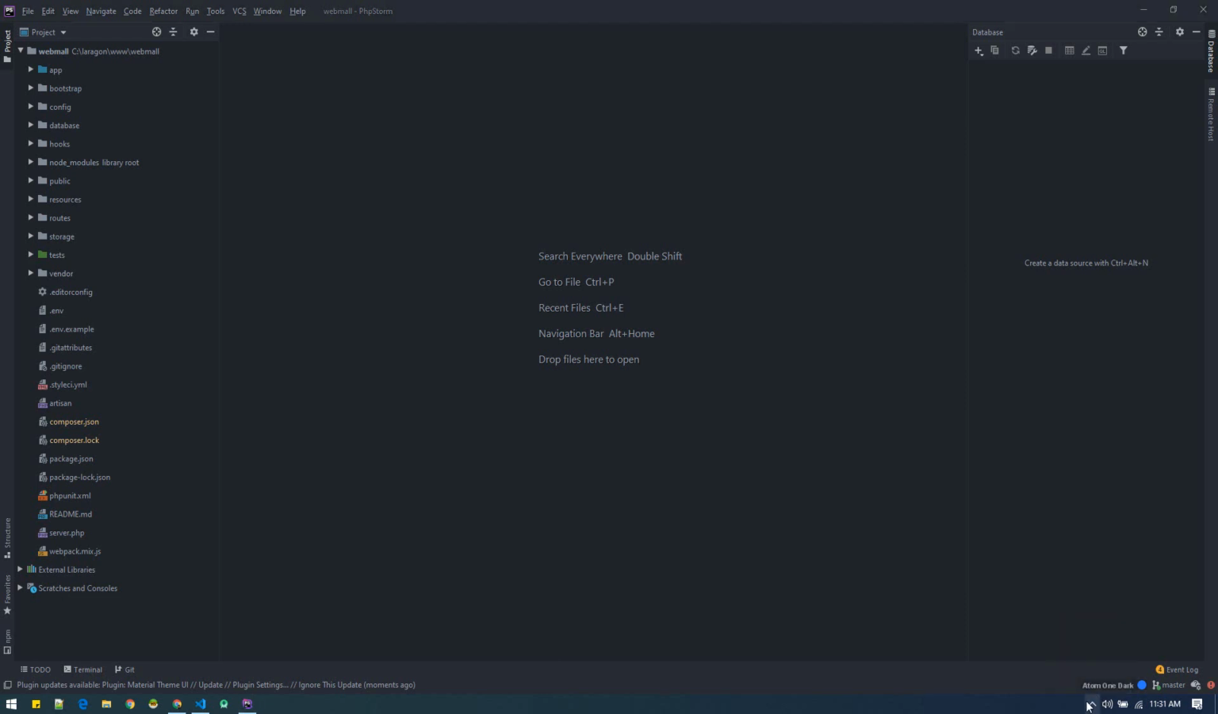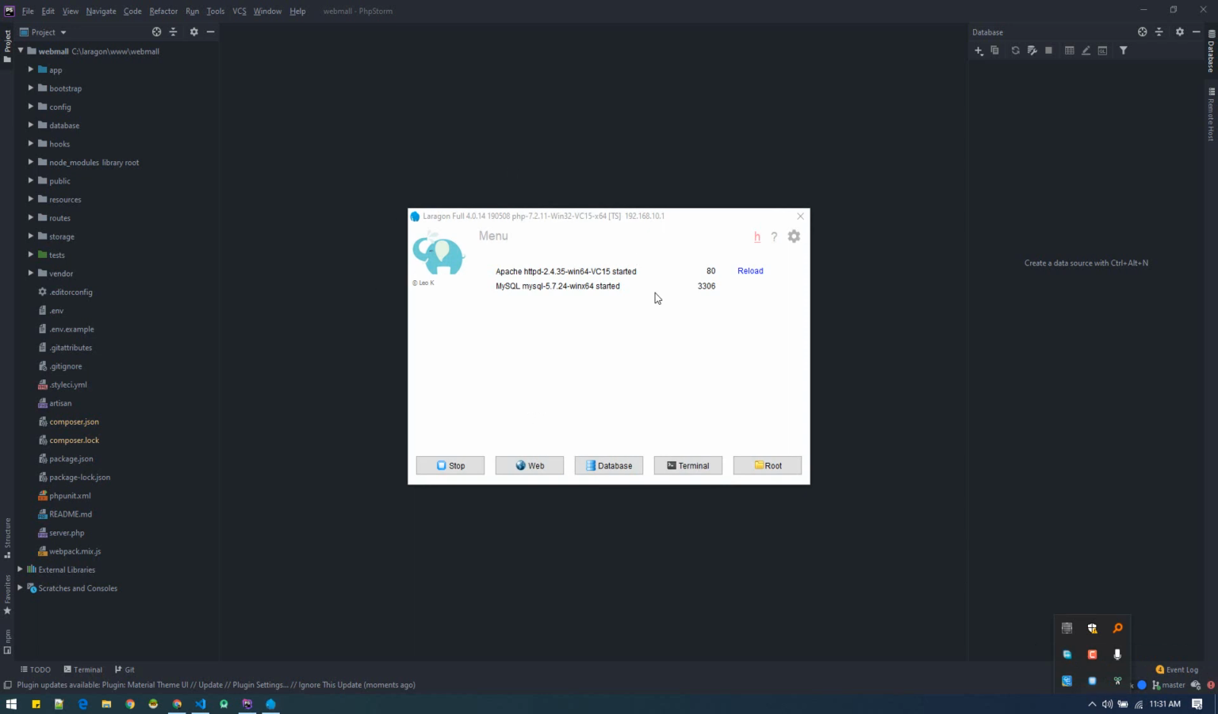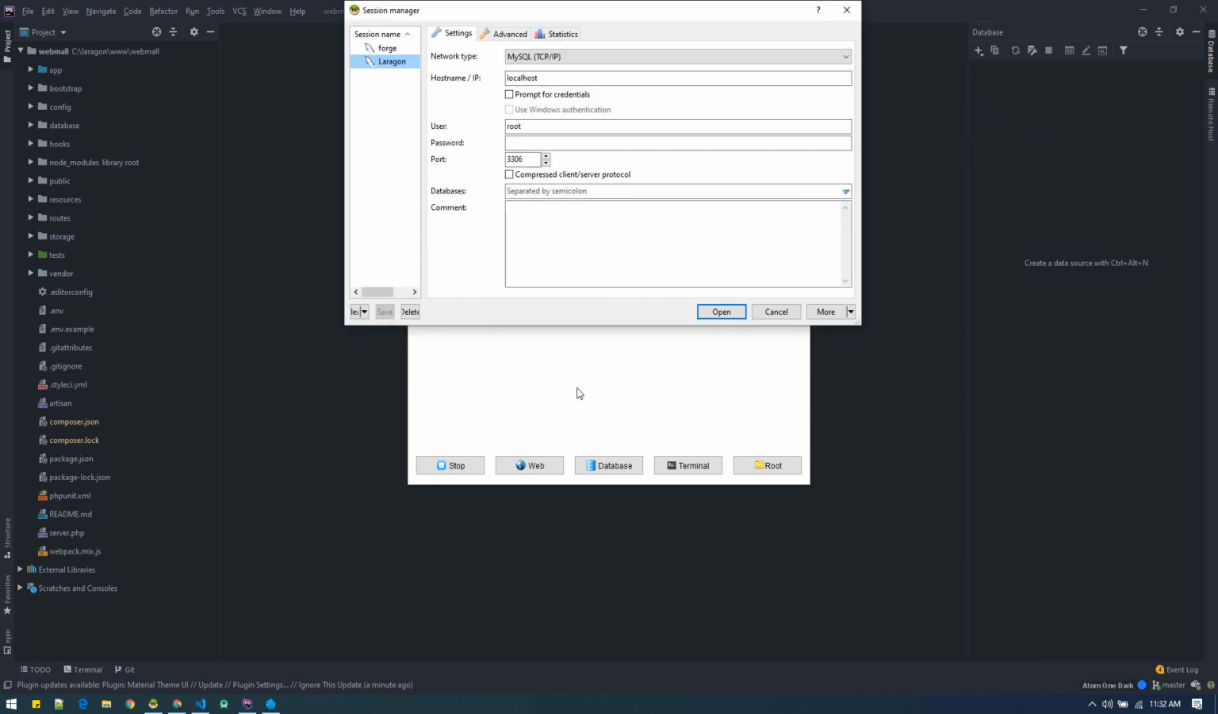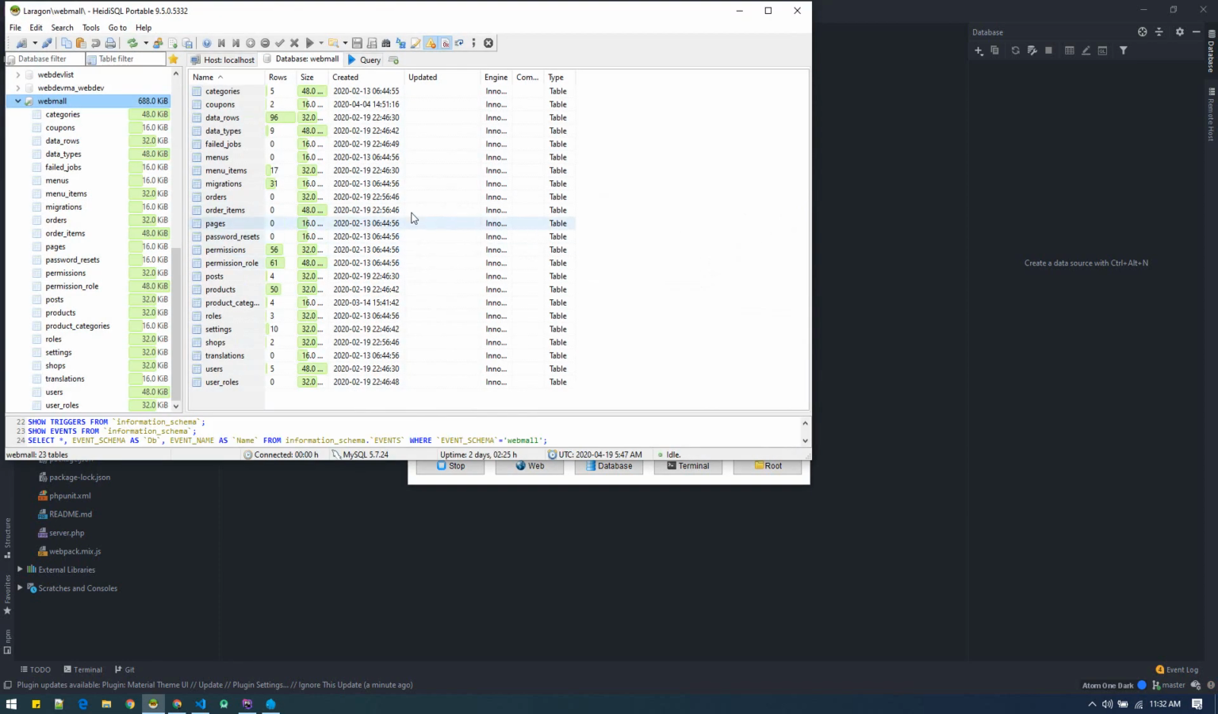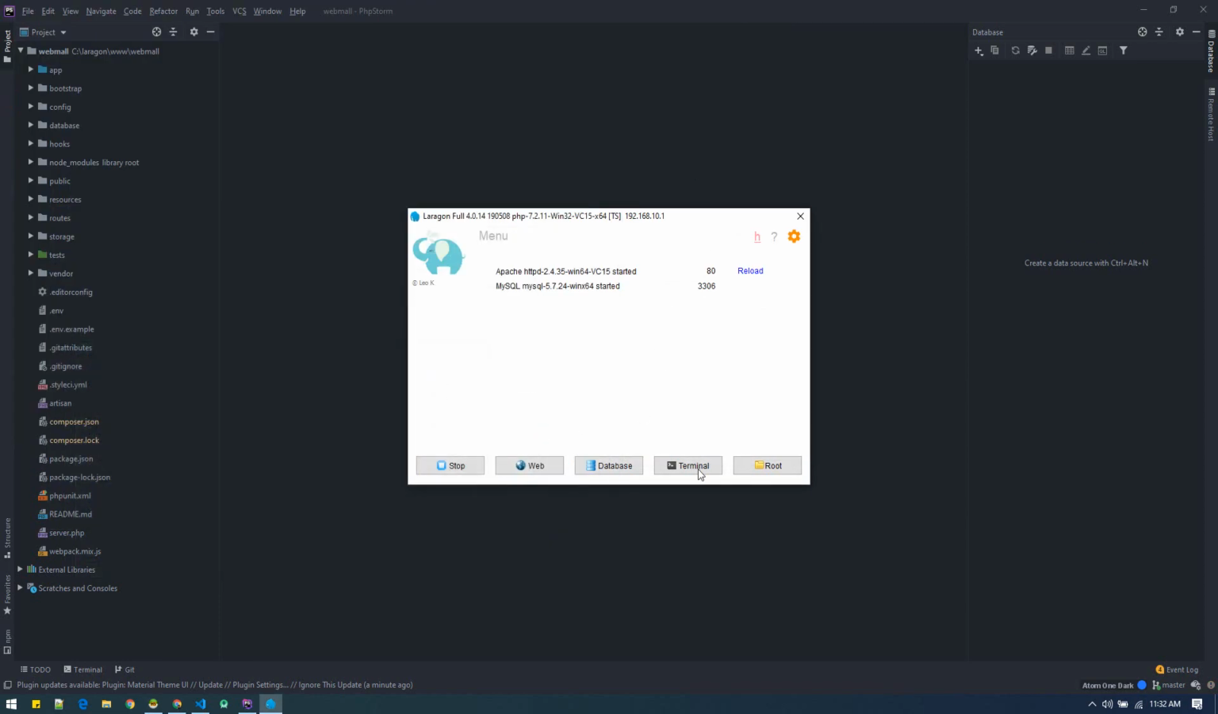For the web server, I use Laragon. Everything like the database manager already comes with it, which is HeidiSQL. If you don't want to use an integrated environment like PhpStorm for managing the database, you can just open up HeidiSQL, enter your credentials and port number, and open it up, and you can manage the database from here. Similarly, you get an external terminal from here, everything.